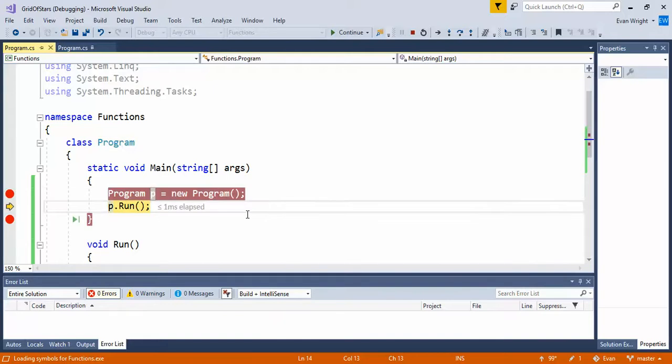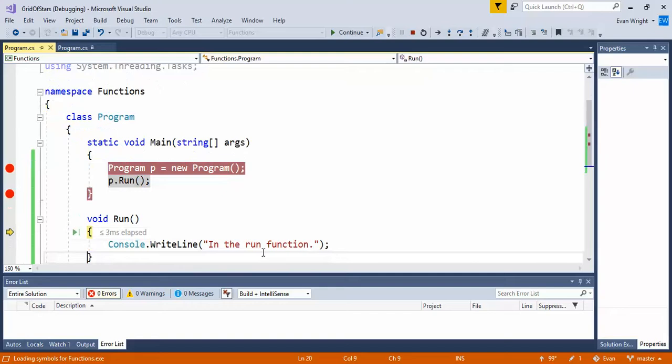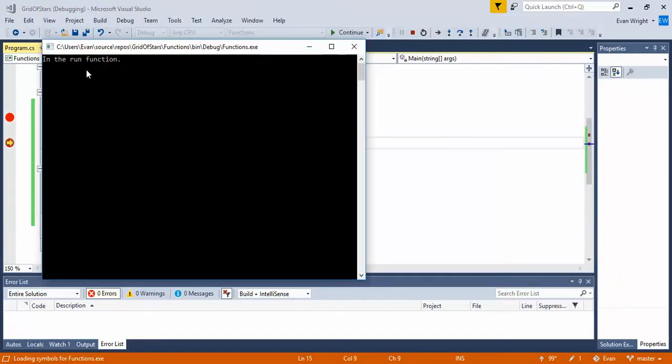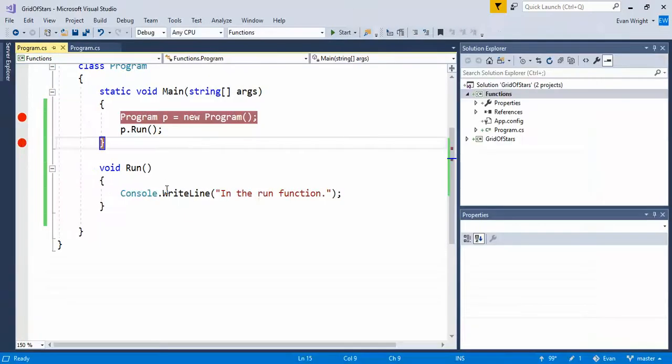If I hit F11, then I'll step into that function, and you can see that now I'm down in the run function. I print out my message, and now I return. I come back to where I was, and now I'm done. If I pop over to this console here, you can see it jumped into the run function, did whatever it was inside there, and then jumped back. That's what a function call is. So there's a void function, that's a very simple function. It returns nothing and takes in nothing.